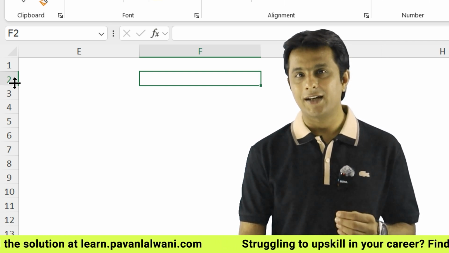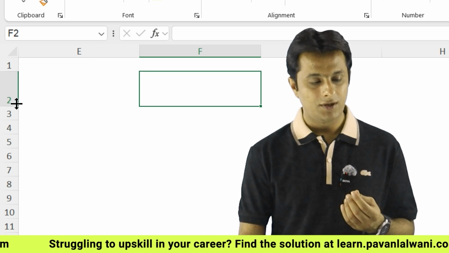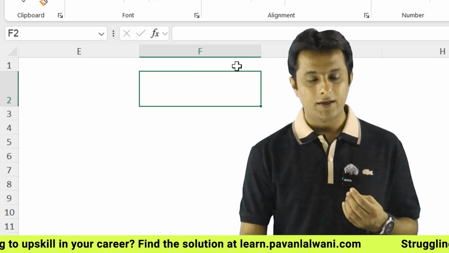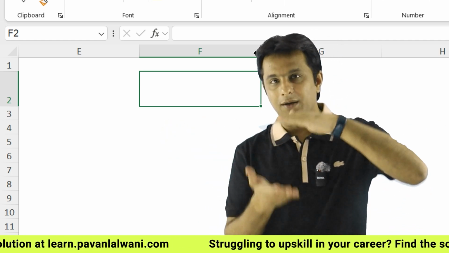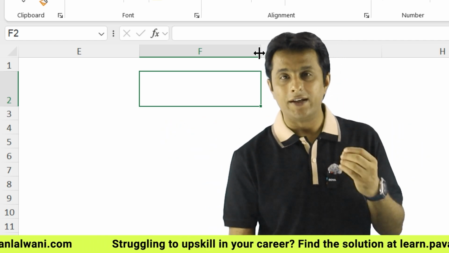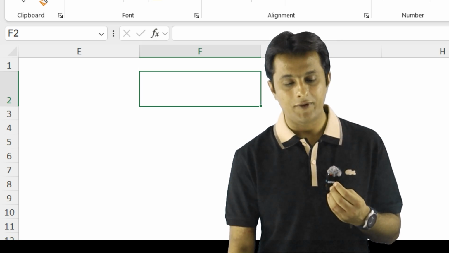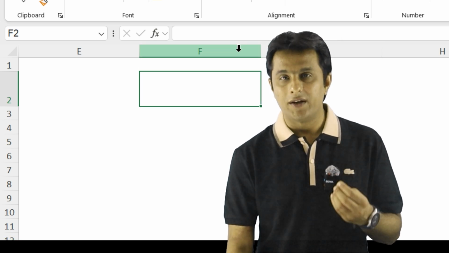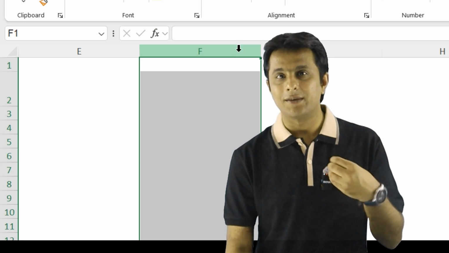Okay, when you have this kind of icon, you can click and increase the height. That's one option. So that is an easy method to do that. If I want to increase the width, this becomes the width, this becomes the height. So if I want to increase the width of this F column, I can click between the F and G columns. You see, whenever I keep my cursor on the heading, it becomes an arrow asking me to select.